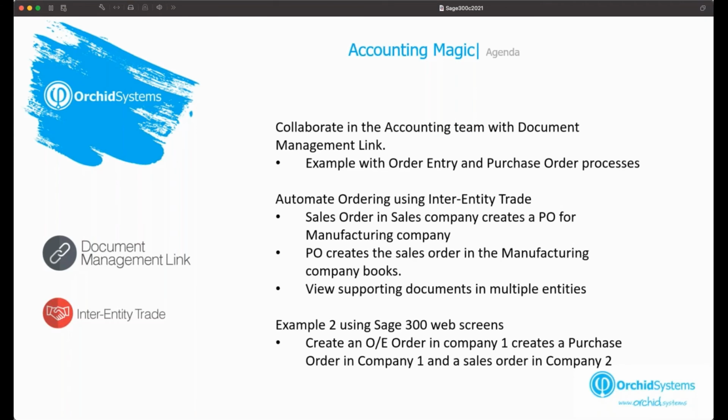Second question is, can you run Document Management Link on the web screens?